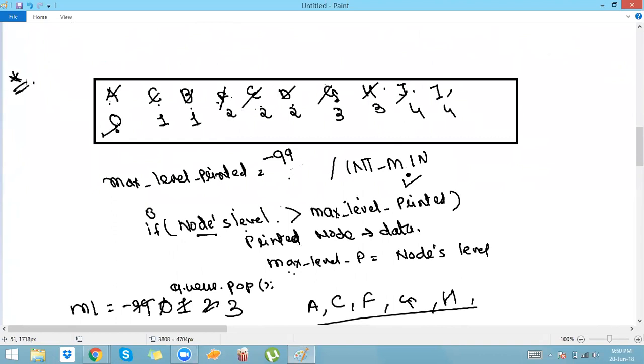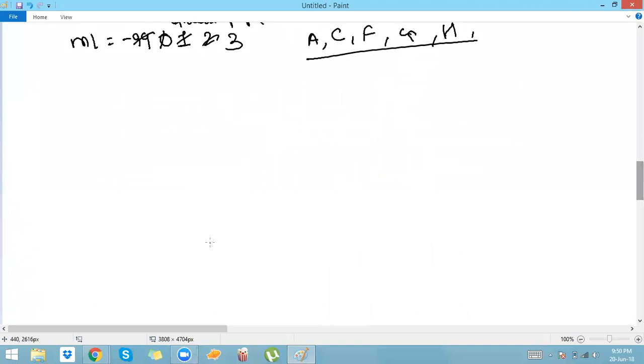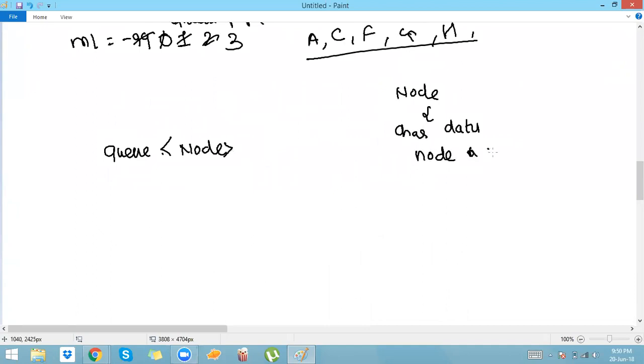Actually, how will we associate the digits with the alphabets, whatever we have, A to 0, C to... Got it. Correct. So how can we do it? Let's say I'm writing like this. I have a queue of nodes, and the node structure I'm creating like this: character data, node star left, node star right, and integer level.